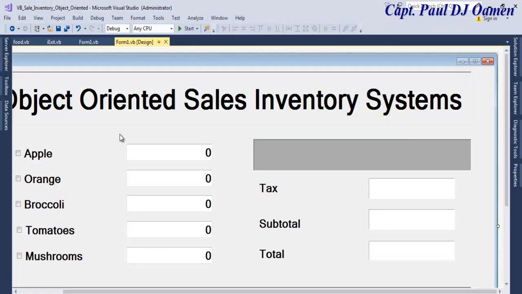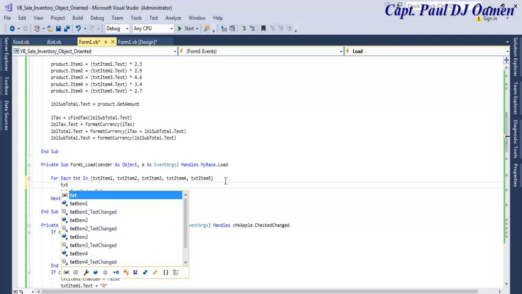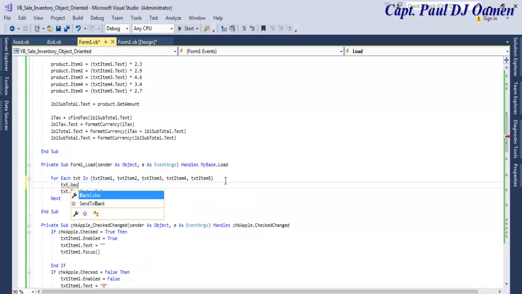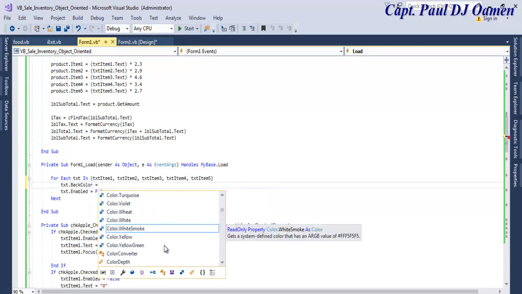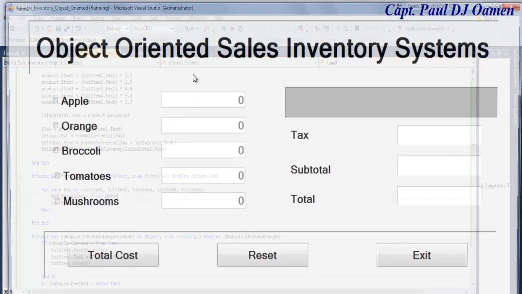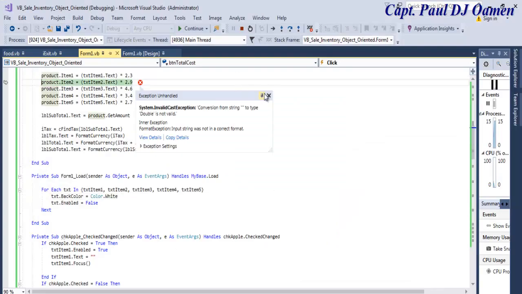Okay, so let's end that. Go to the form load, double click on form load. Let's take care of the color first. Right up there, I'm going to say txt dot back color equals, let's look for something white. Yep, that should take care of that. Okay, the other thing is, that's fine now. So let's take care of this problem here.